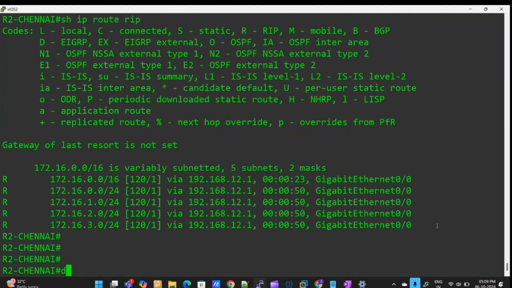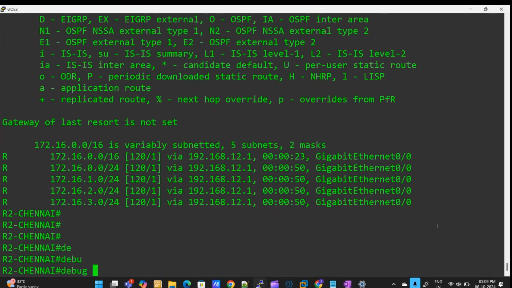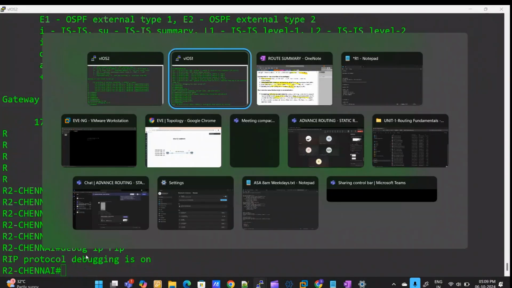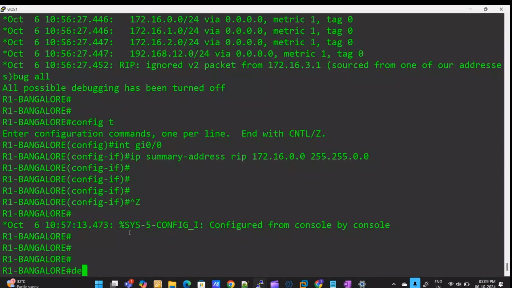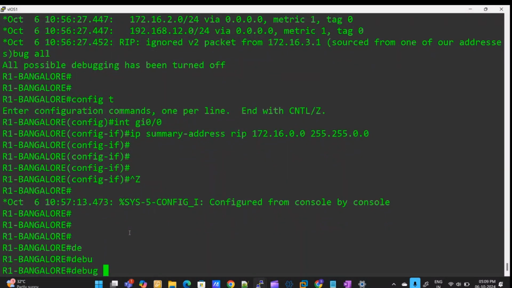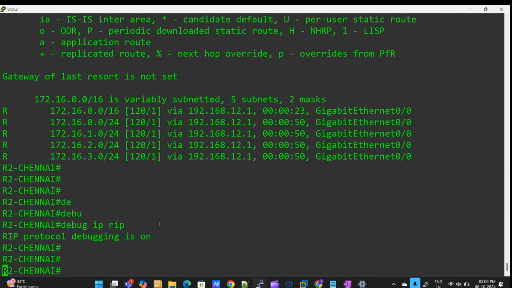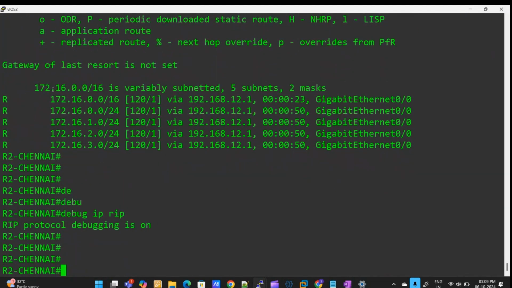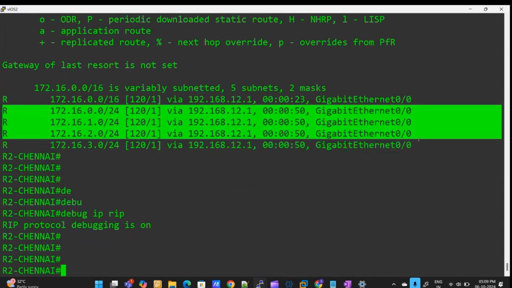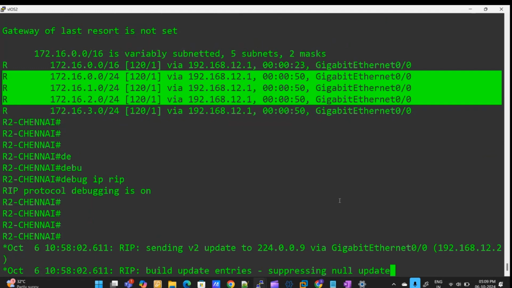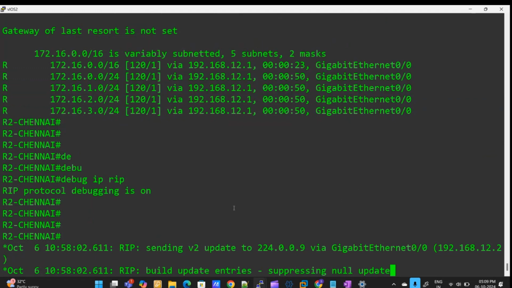It has enabled debug IP RIP. Let us see. Is it sending an update for one route or all? Earlier we were receiving every 4 updates, right? Now let us see whether we are receiving only one update or all the updates. We're supposed to receive only one update. Let us see. We have enabled the debugging.